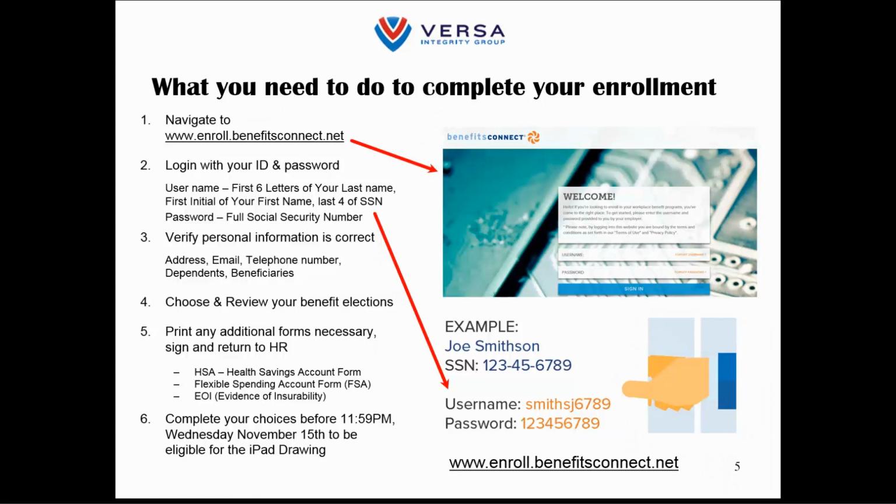Once you have logged in, we ask that you go onto the site and verify that your information is correct. Please confirm that your mailing address, your email address, your phone number, dependents, and beneficiary information are all correct. Make any changes if necessary. Then please choose and review your benefit elections. If any additional forms are needed to complete your enrollment, print them out, sign them, and return them to your local human resource contact, which we will go over later in this presentation.